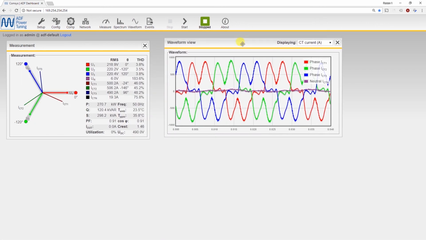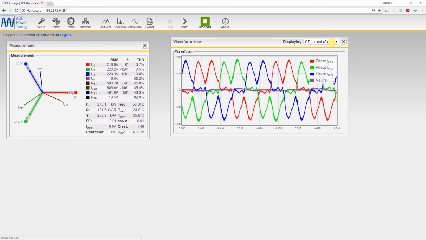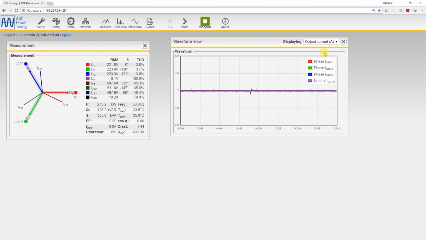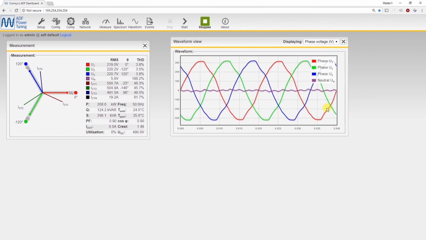Waveform, we have similar information. We also have the CT current, that's what we're seeing here. This is just now the load that we're seeing on the network. We have the output current, there's nothing running at the moment, the filter is stopped. And we have the phase voltages. You can see a little bit of distortion on this phase voltage, that's what we saw in the spectrum before.